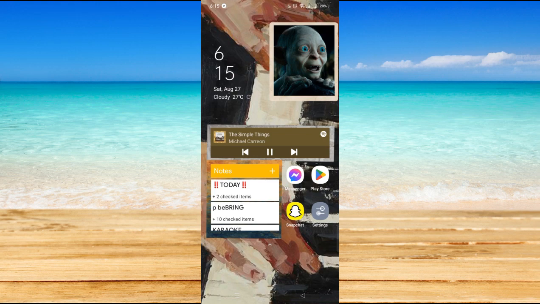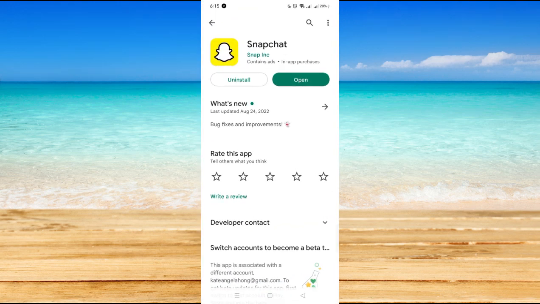So first, you have to make sure that your Snapchat application is updated. All you have to do is go to your Play Store and type in Snapchat, and if you see an update button, click on that and wait for it to be updated. As you can see, I don't have any update button, which means that my Snapchat application is updated. Now, if your application is already updated, we can start on our tutorial.